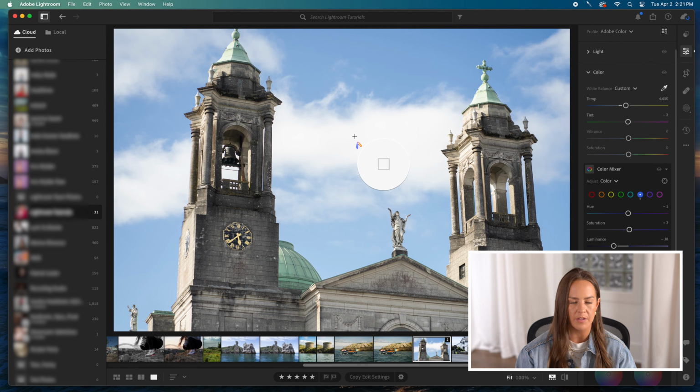So I just clicked the middle of the cloud because I knew that was white and it was supposed to be white. However, sometimes if your whites are a little bit overexposed, it's going to be less likely to pick up the rest of the whites in your photo that aren't as bright as the clouds. So that way doesn't always work, but it does work sometimes.